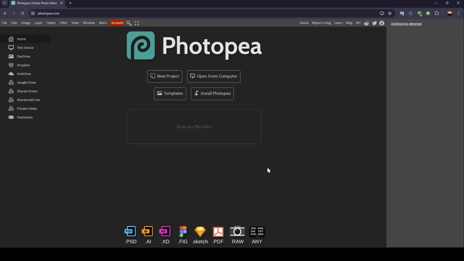As you can see guys, I'm right now in Photopea, and this is how the homepage looks like. Right here in the left side of your screen, you're gonna find all of the sections. Here you're gonna find the home section, this device, Pia Drive, Dropbox, OneDrive, and all of the sections. Right here in the center, you're gonna find all of these options, the option to start a new project, open from computer, templates, and here you can install Photopea on your computer.